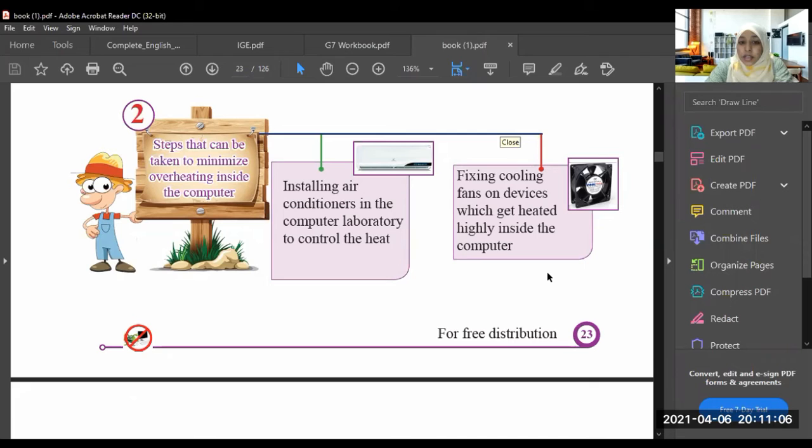Theft means, you don't know, thief, theft.